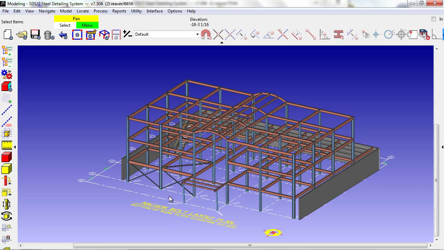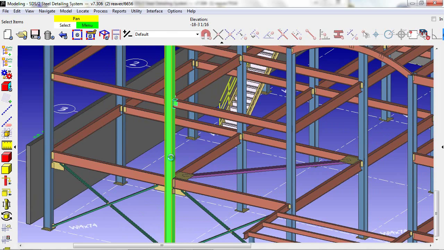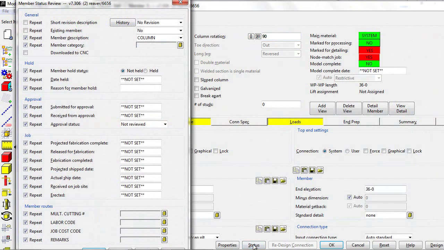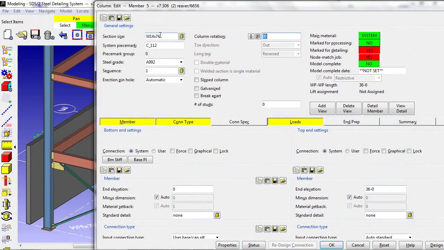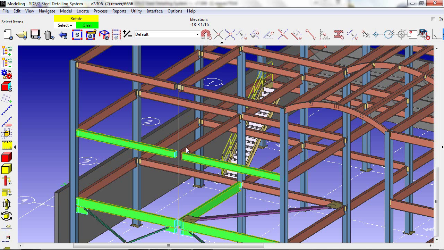In SDS2, it is very easy to track revision changes to a job. In this example, this column changed 90 degrees. I will update the column, set the revision history to revision 1, and say OK. Now I will select all the members that frame into that column and apply the same revision level.